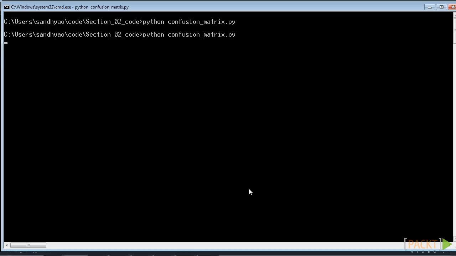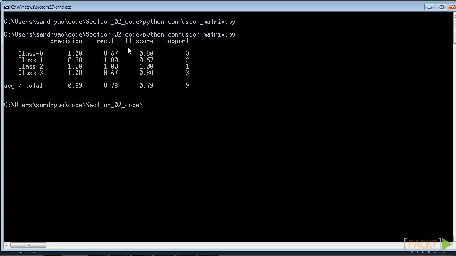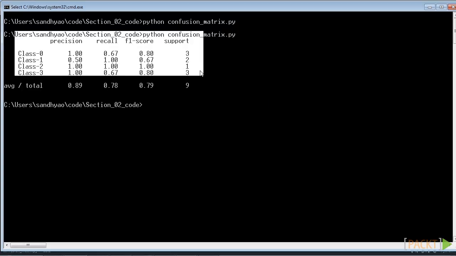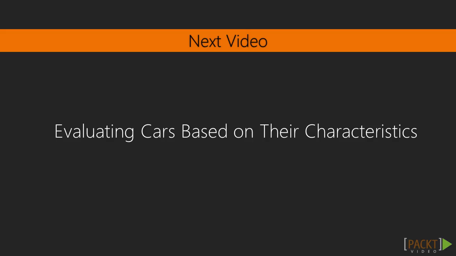So now let's run the code. So you can see the output. The precision, recall, F1 score and support for the 4 classes are printed on your screen. Fantastic! In this video, we extracted our performance result by visualizing the confusion matrix. In the next video, we'll evaluate cars based on their characteristics.